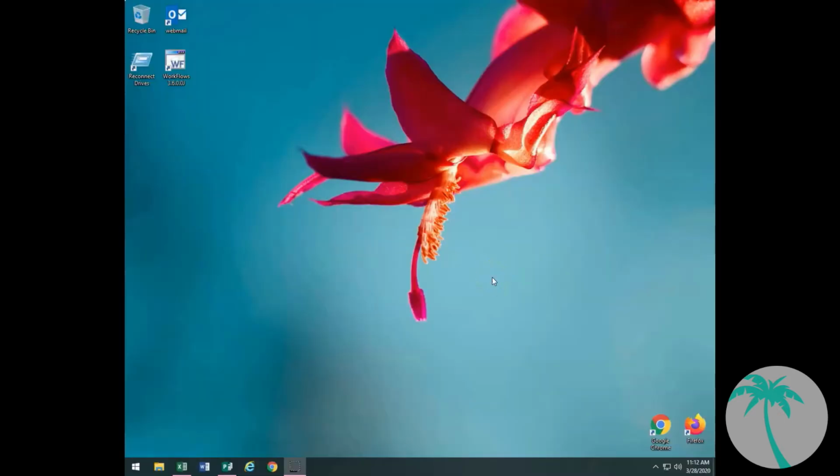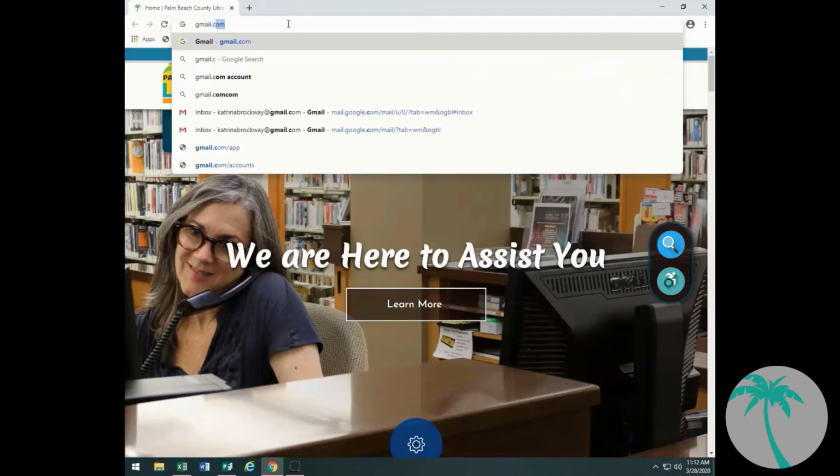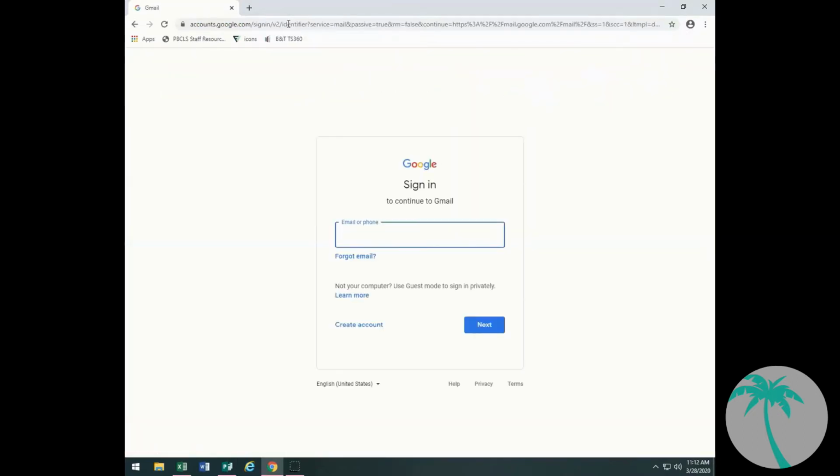The first thing you're going to do is open your browser. Google Chrome is recommended because Google Classroom is a Google product and they integrate nicely together. Type in gmail.com into the URL bar. Sign in using your student's login for their district portal.